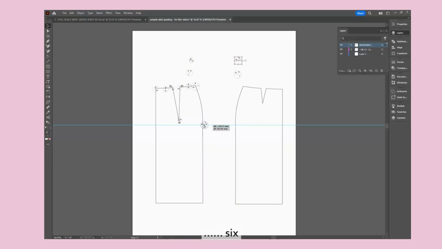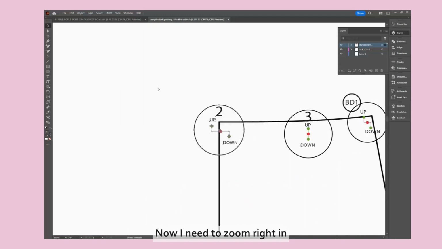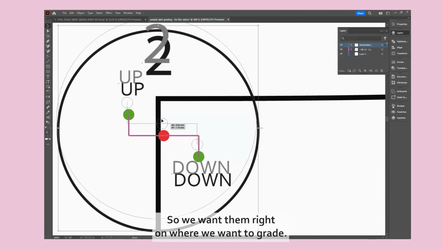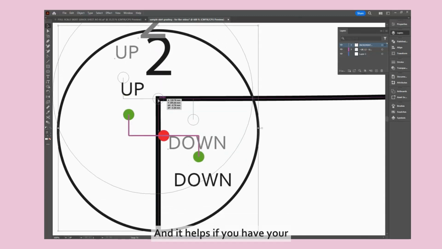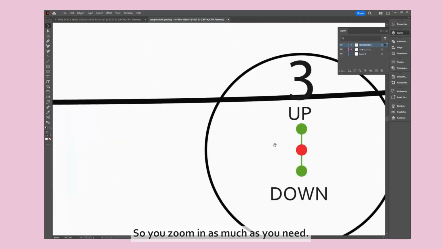That's number 5 on the hip, 6 here, number 7 and 8 there on the centre back hip. Now I need to zoom right in and place them accurately, so we want them right on where we want to grade. And it helps if you have your smart guides on, so that you can see that you're placing them in the perfect position. So you zoom in as much as you need to.